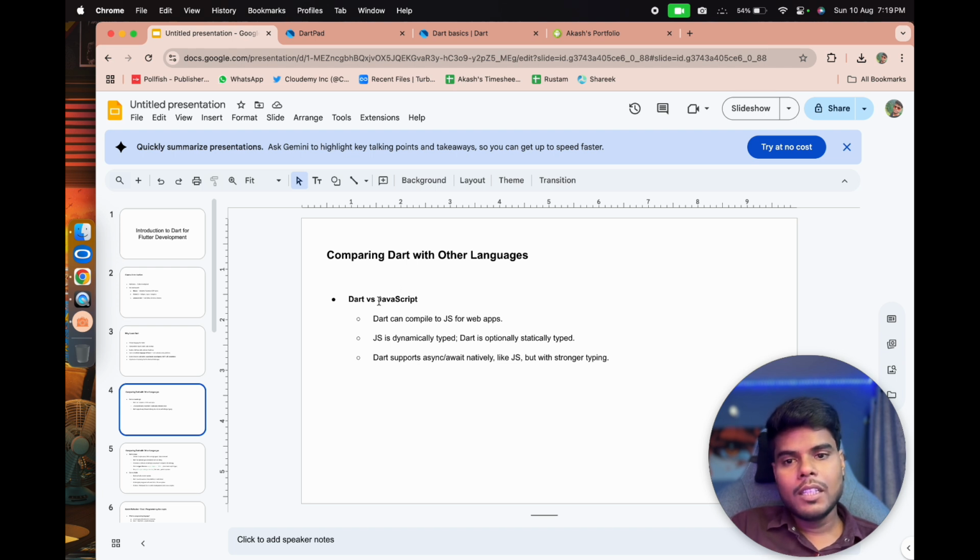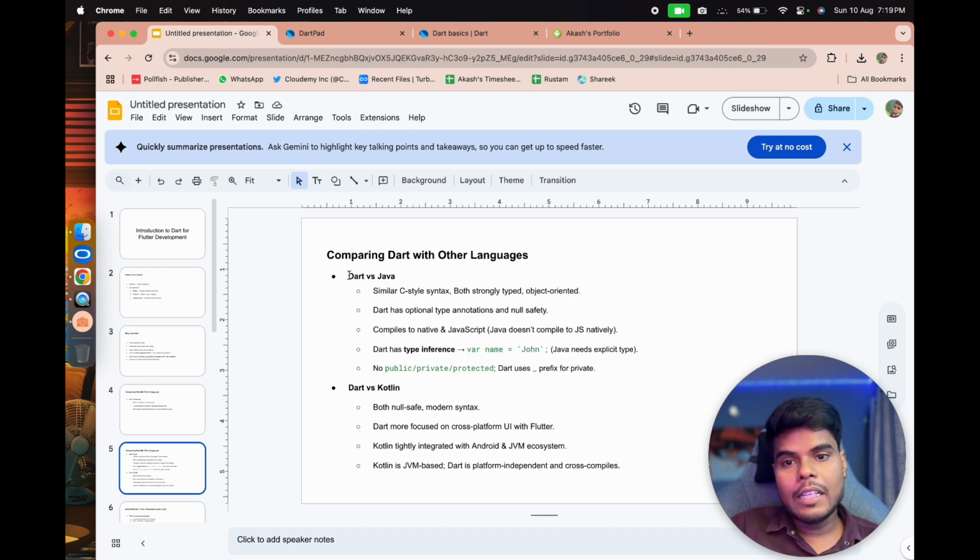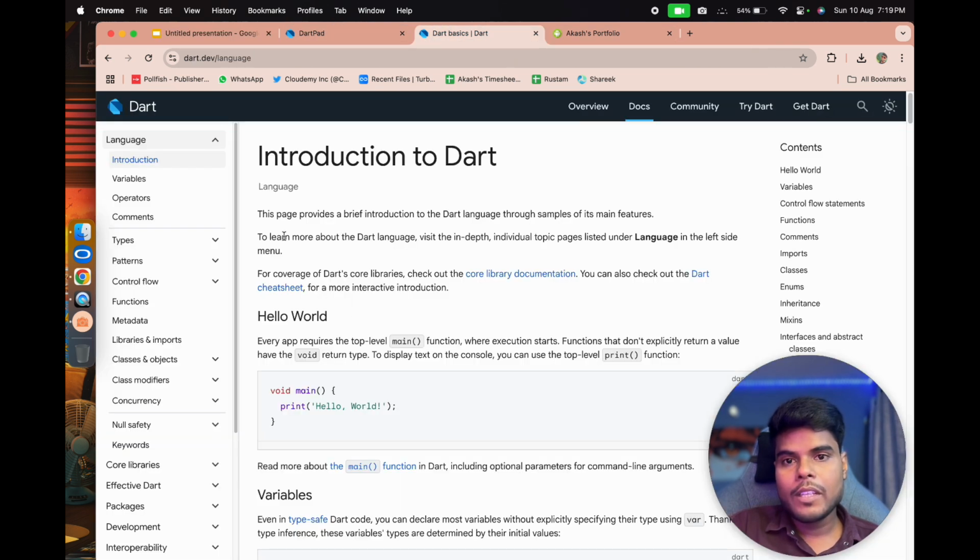Next we will see some differences and similarities with other languages. For example, if we see Dart versus Java, both follow a similar C-style syntax. Like if we see on this page, the introduction to Dart, the same thing we will see in Java also. It has a main function which is the entry point for the Dart program. This is the print statement. In Java we have System.out.println. So the same syntax we are using in Dart also.